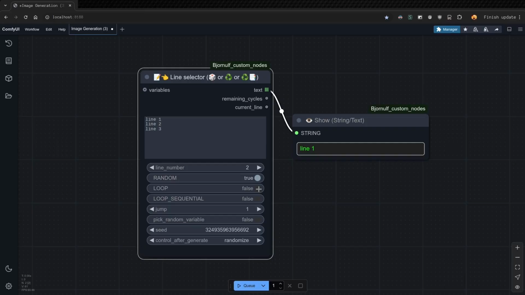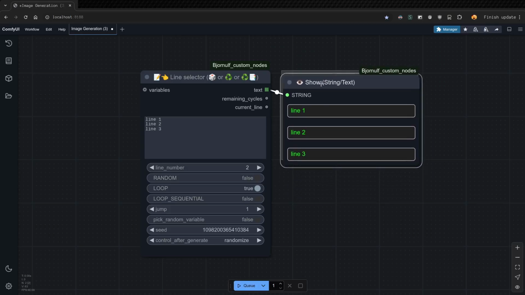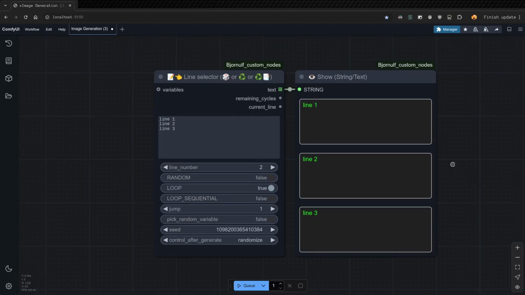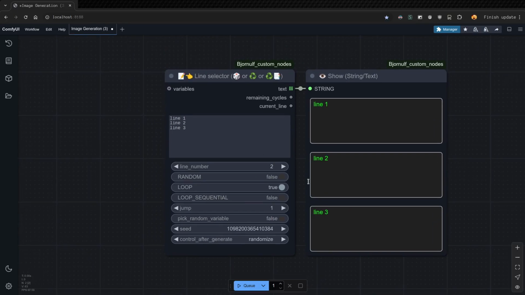What you can do is toggling loop. I will remove random to not confuse you too much. Now, it will behave completely differently as a loop node. It will now send a number of outputs equivalent to the number of lines. Every line will have an output.